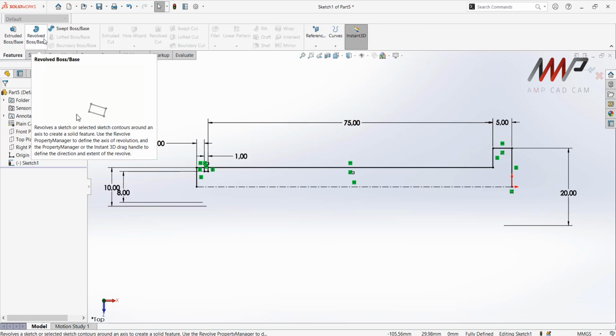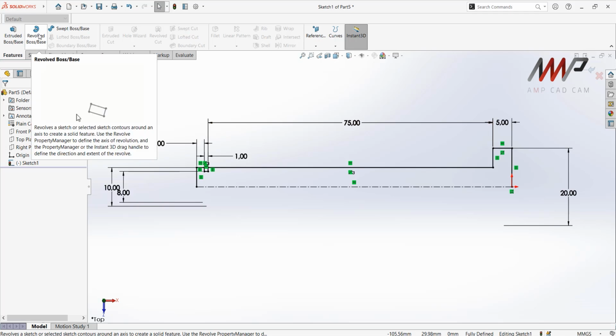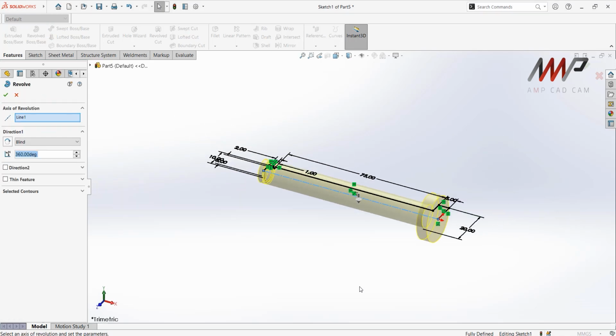I will go to the Features tab, and instead of Extruded Boss/Base like we did for the spacer, we are now going to use the Revolved Boss/Base. So it brings up this notification that says the sketch is currently open. A non-thin revolution feature requires a closed sketch. Would you like the sketch to be automatically closed? This is indeed a non-thin revolution. We do not want this to be a shell. We want it to be solid. So I will click on yes to automatically close the shape.